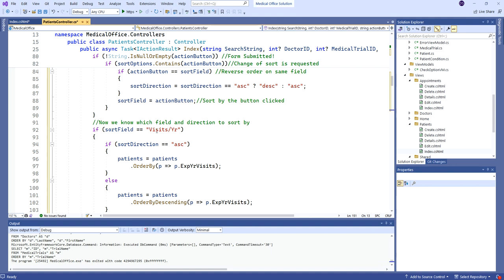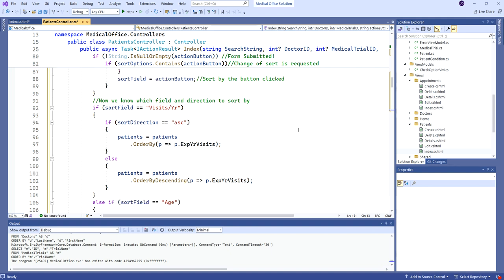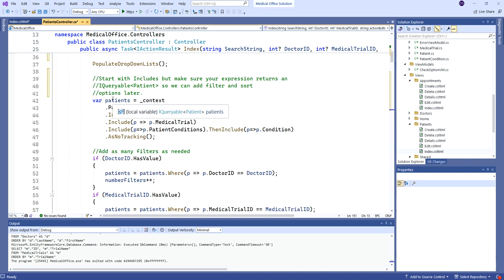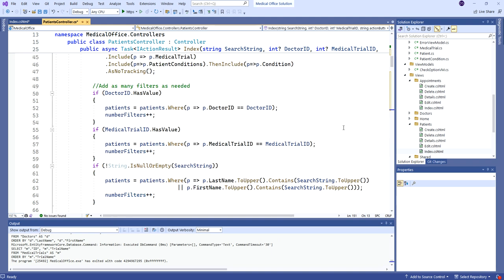So, if the sort field was visits per year, then we decide the sort direction. Is it ascending or descending? Because when it comes down to it, what we actually have to do is execute different LINQ queries, right? Remember, our patients is our actual query, our IQueryable. We started defining it way up here. We made sure it was an IQueryable. Why? So we could do this.